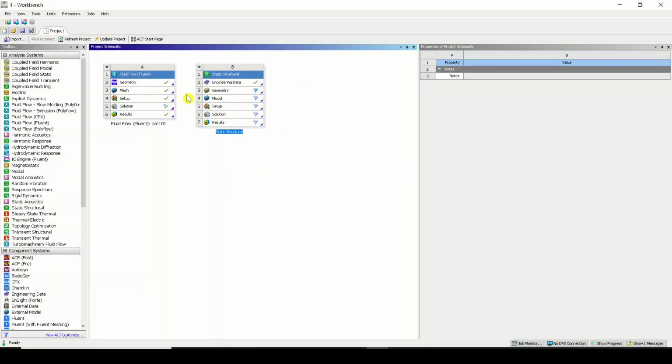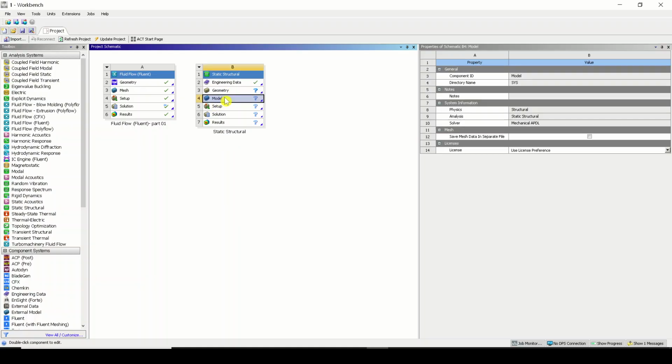Now you can see there are different modules in this. For example, we have engineering data, then we have the geometry, model, setup, solution, results. And the structural analysis is quite simple in comparison with the fluid flow simulation. I mean, the number of steps are consolidated into one module. For example, if you begin in model, we can perform all the activities in this particular thing. Even the results can be extracted in the model of this particular project.